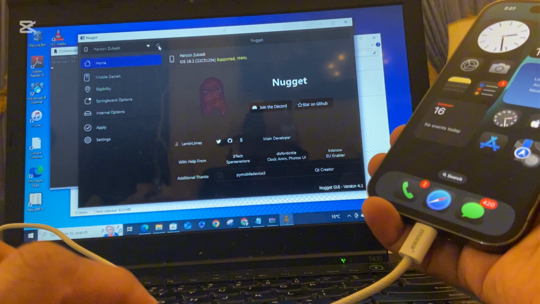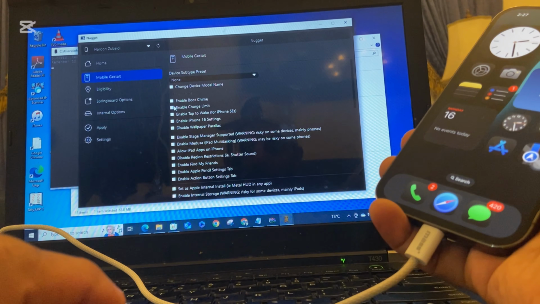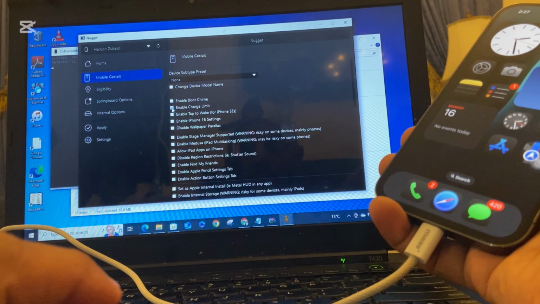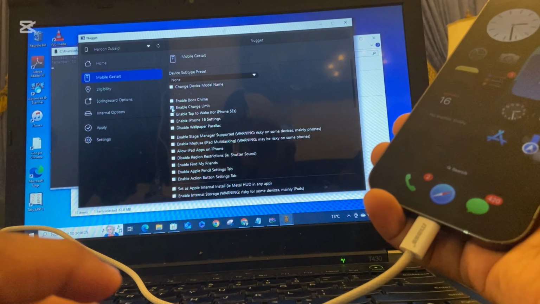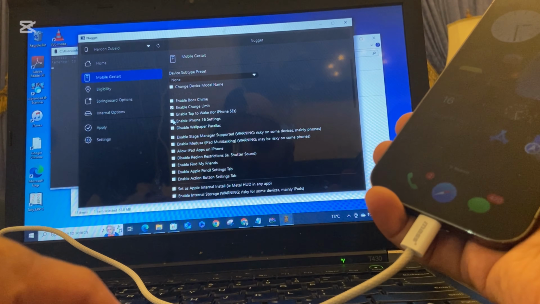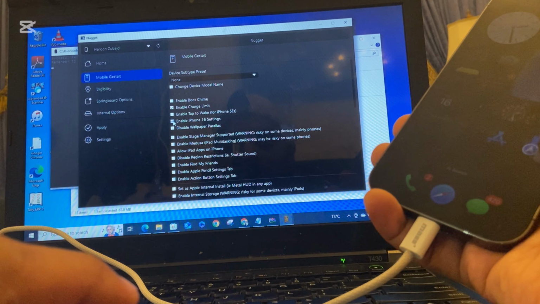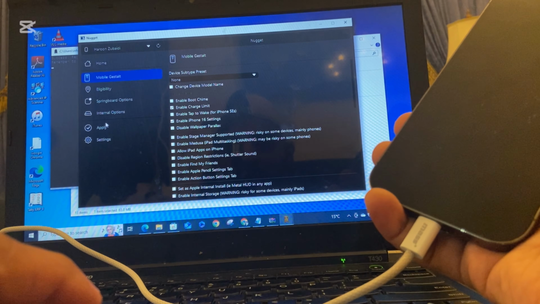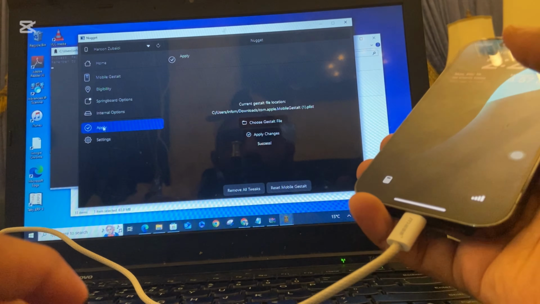go to Mobile Gestalt and select Enable Charging Limit. And also select Enable iPhone 16 settings. And go to Apply. Select Choose Gestalt File and add the file from the downloaded Gestalt file.